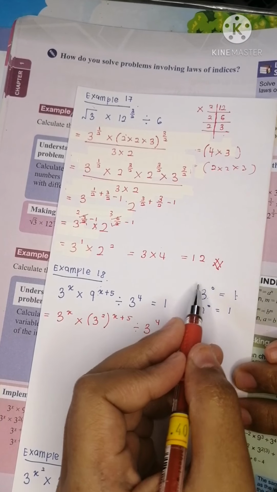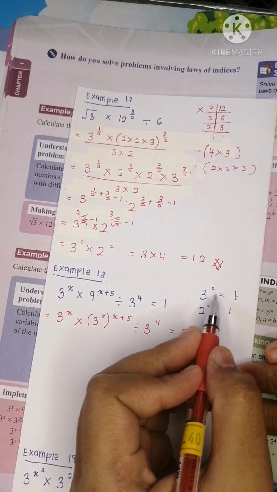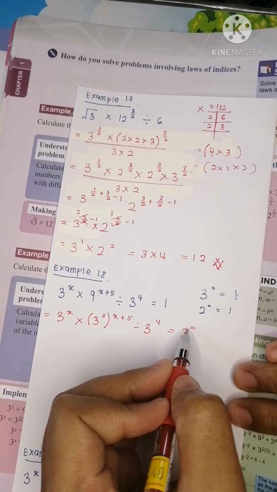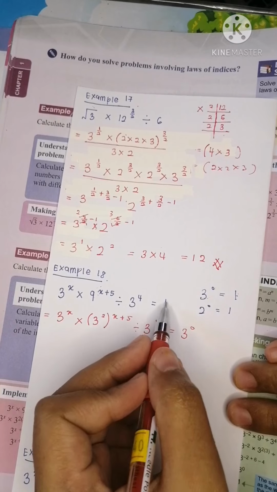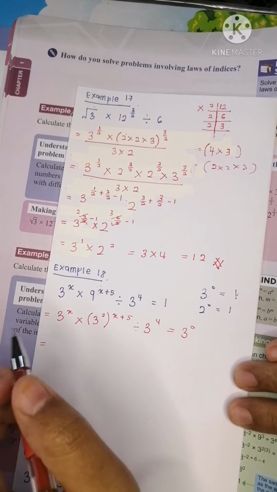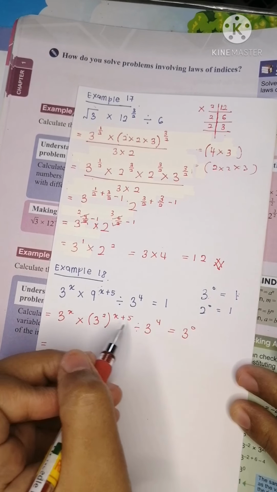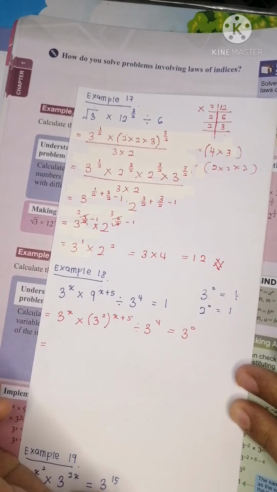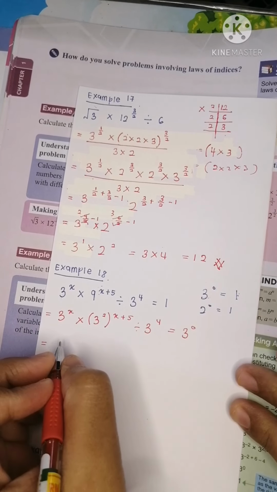This is based on the law of indices. Now we can substitute 1 with 3 to the power of 0, because it will still give the same value, which is 1. Next, the thing you need to check is to make sure that all the bases are the same. Now the base is already the same, so we can solve it.